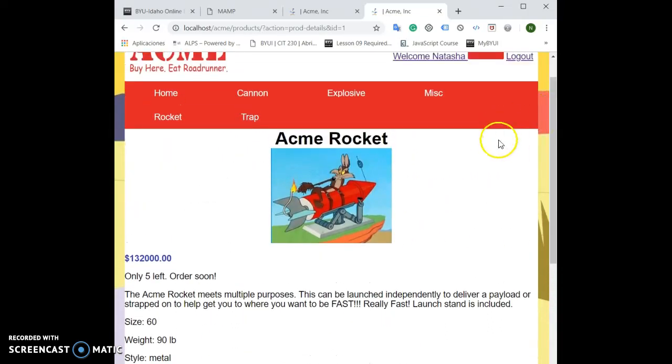Also, I could fix that space that I had before between the navigation bar and the body of the page.